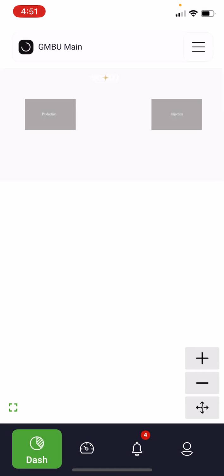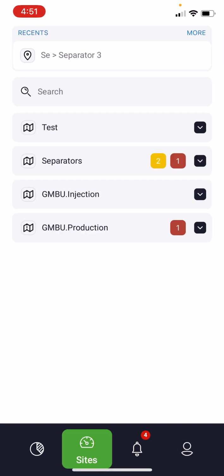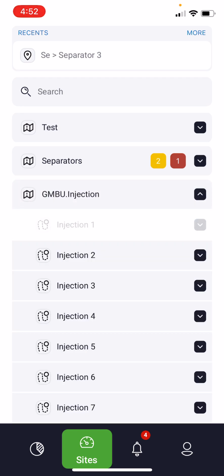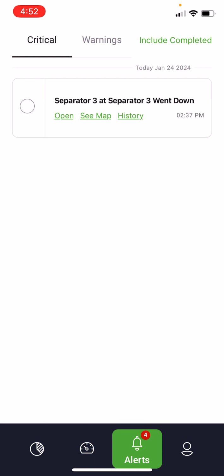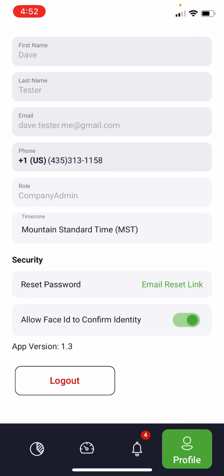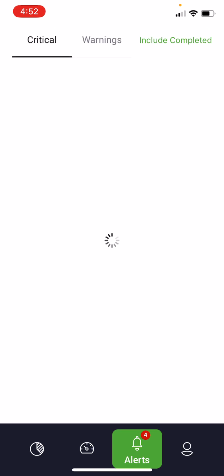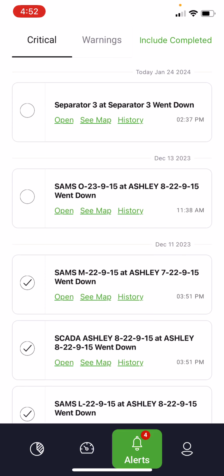From here, the next tab, you'll see all of your sites and have full site navigations from your areas, your routes, all the way down to your sites. The next tab will show all of your alerts, both your critical and your warnings. And the last one will be your profile. So I'm going to go back into alerts and show you how that works.